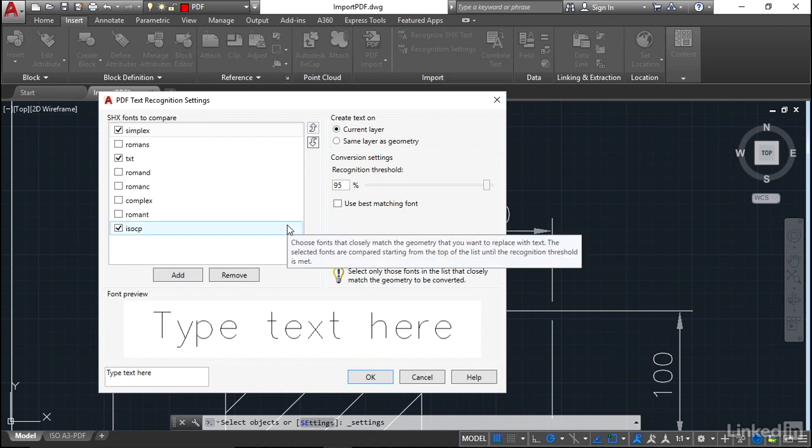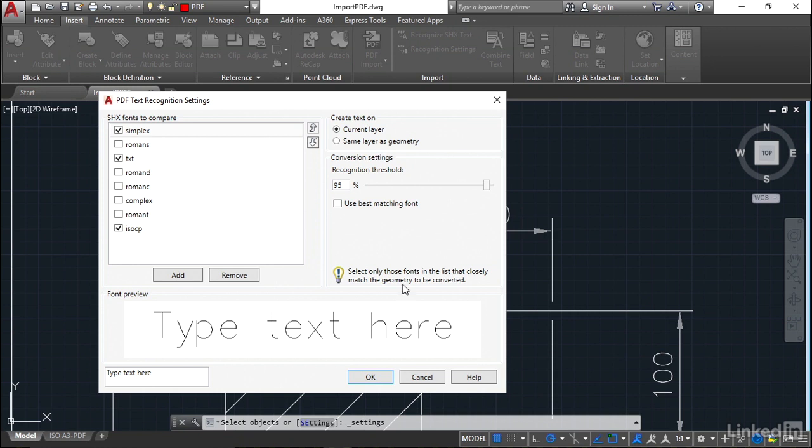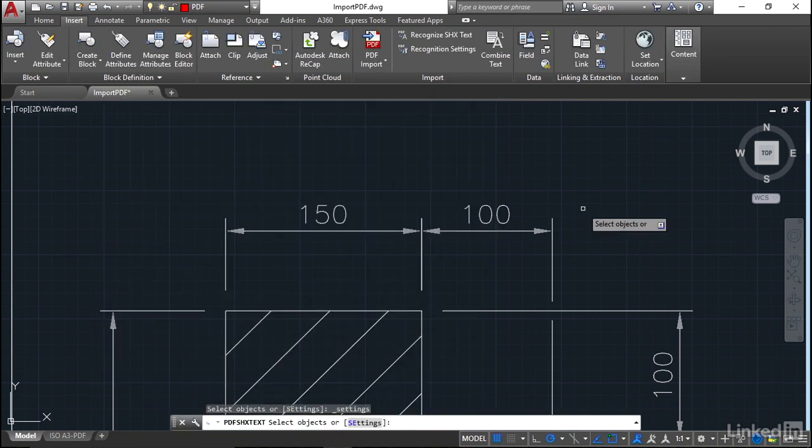Now, all of those settings can be set up. I'm not going to make any changes, though. I'm just going to OK the settings like so. So now I can select the objects that I want to convert into text. Once those settings are set up, it automatically takes me into the recognize text command, which is PDFSHXTEXT, and you have to type that all as one word. I'll show you how to type it in a moment.